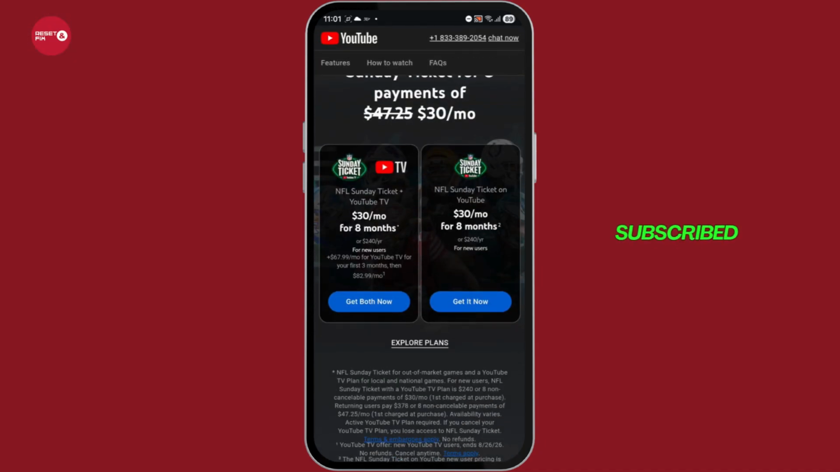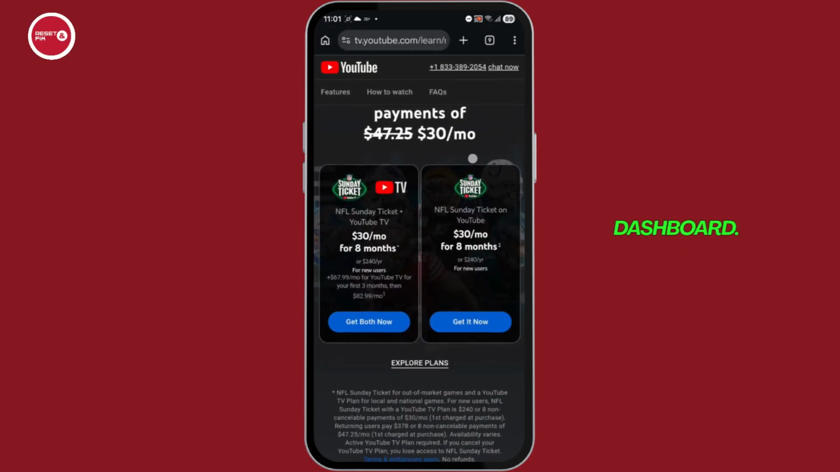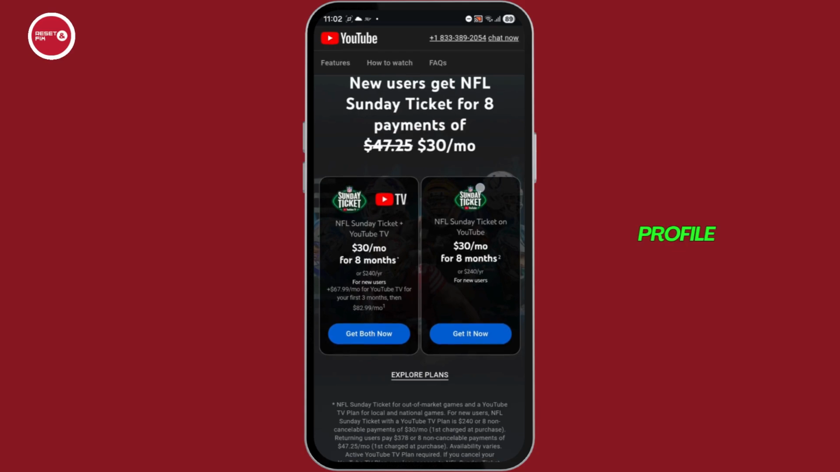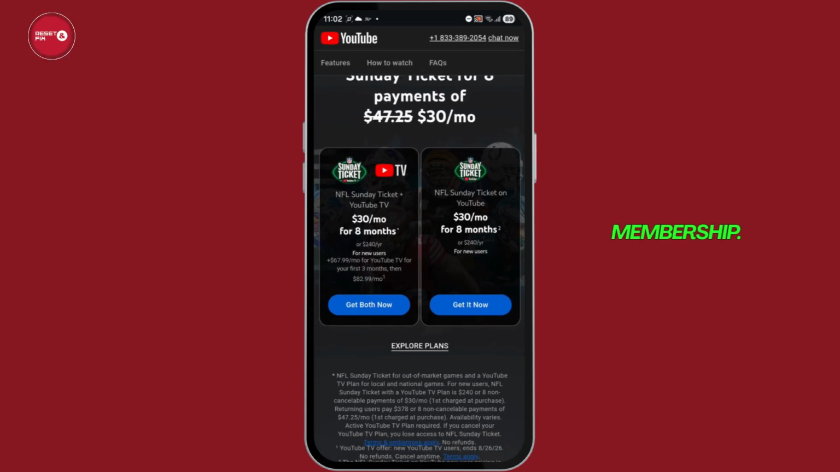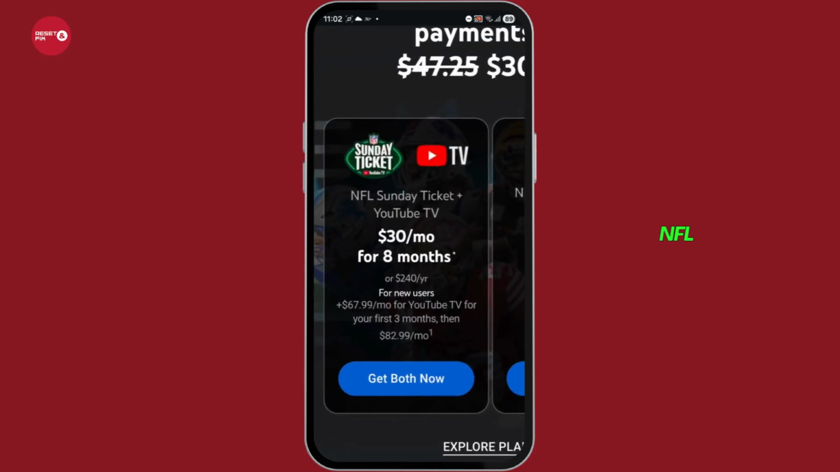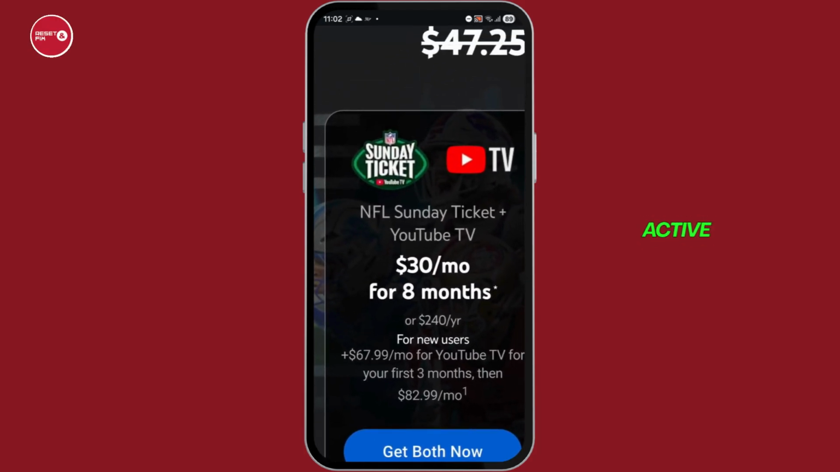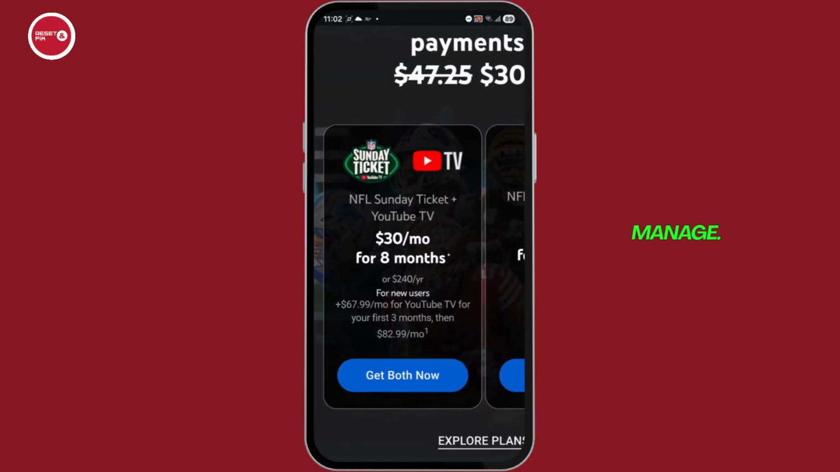Now if you have already subscribed to these plans, simply go to your dashboard. Tap on your profile picture and tap on Settings. From there you'll be able to find Membership, tap on it. Then simply locate the NFL Sunday Ticket from your active add-on list and tap on Manage.